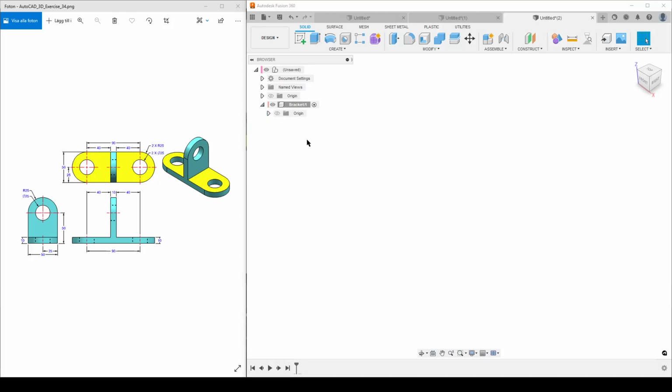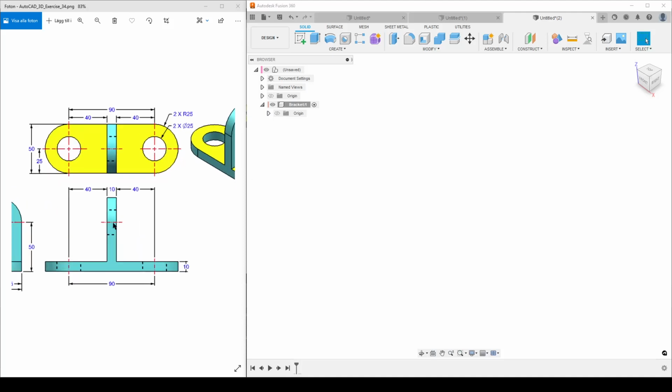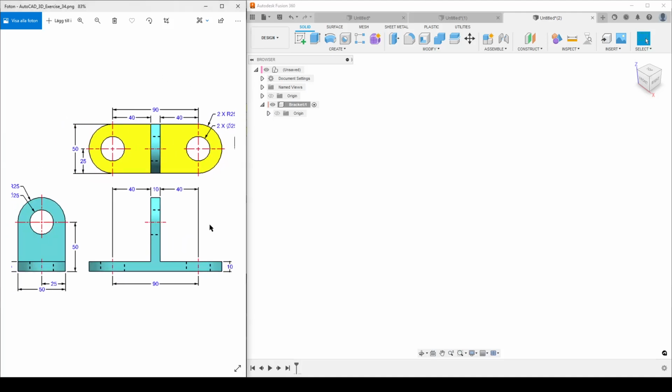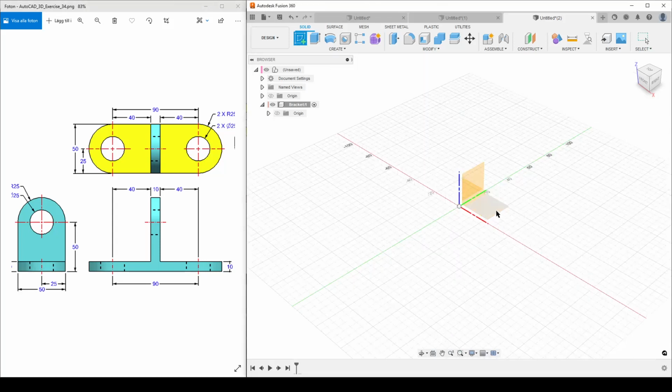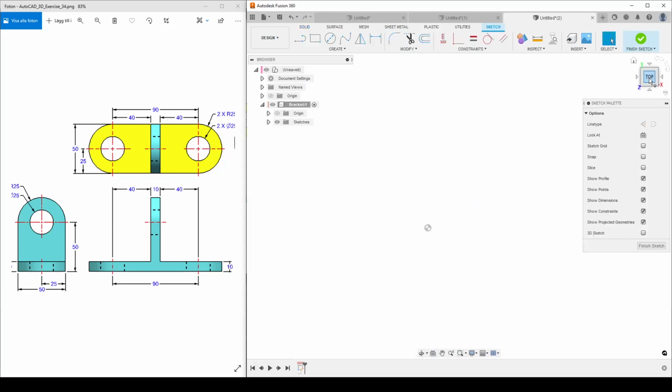First step, let's zoom in a bit. Most information is here. We're going to create a sketch in the menu. We're going to click on the XY plane, so we are looking from the top. We're going to start with this shape here.